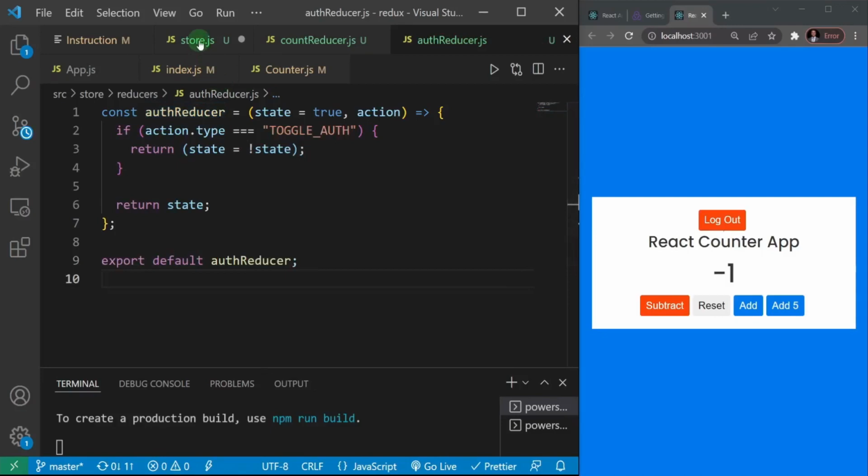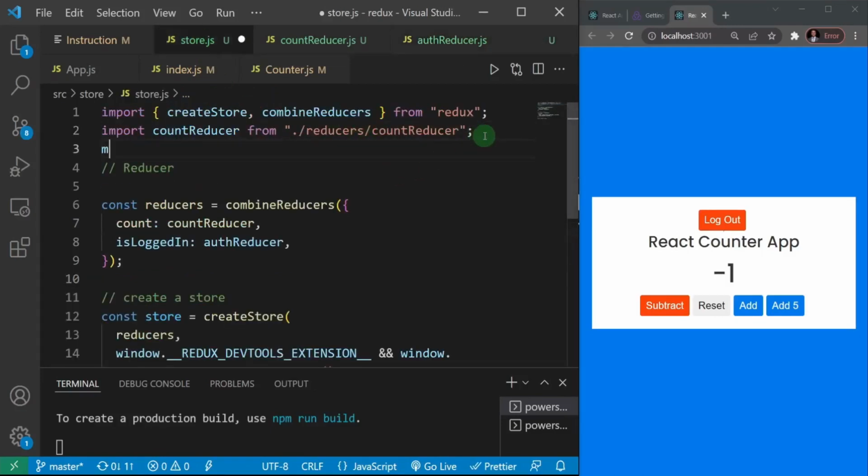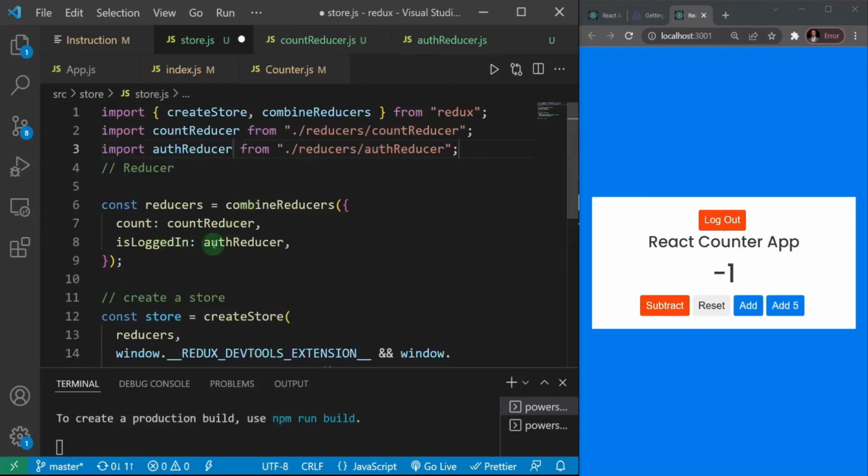So now I'll come to my store and I'll import auth reducer. So I'll come here, I'll say import auth reducer from the place where it's located, which is this guy here. Now what that means is that in my combined reducer, I can now use the auth reducer. And if I go ahead and save this, let's test it out and see if it works.